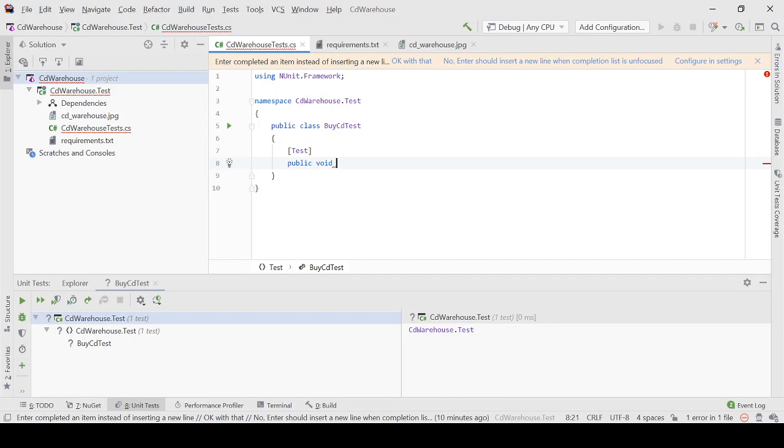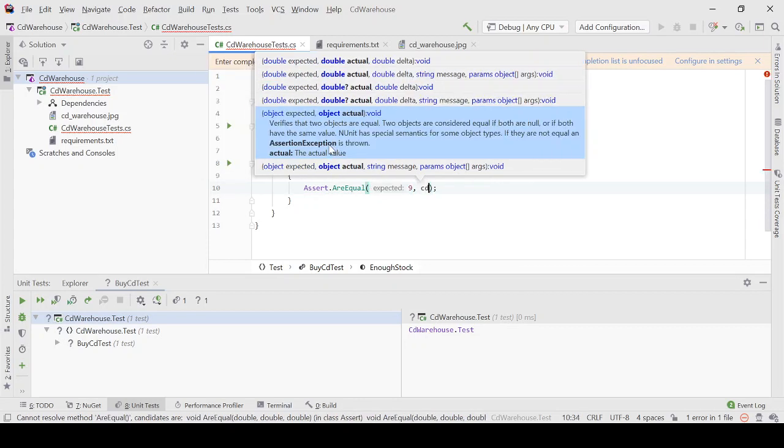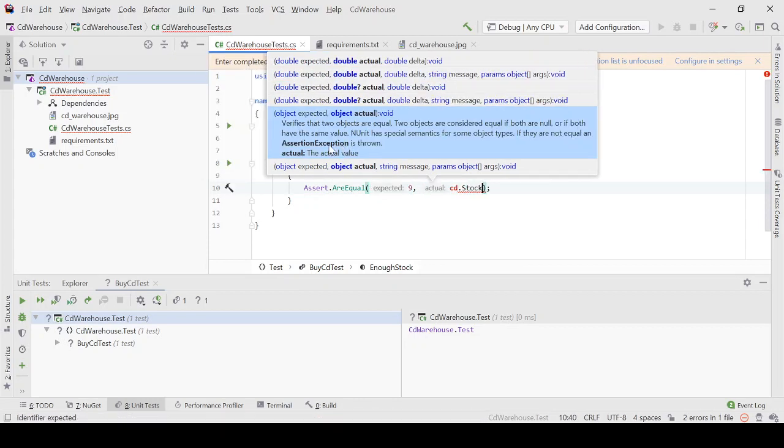Void enough stock. Writing our assertion and working backwards. What we're saying now, let's say we created it with 10 and then we buy 1 copy. So then at this point, we're deciding that we need to check the stock count of the CD. So we make a design decision that says we need that property, but we're doing it so that we can write this test for buying a CD.